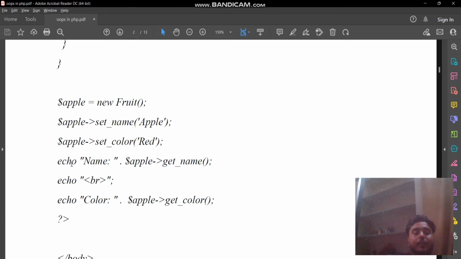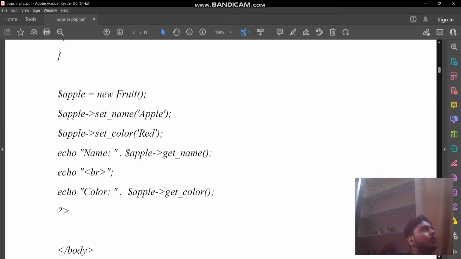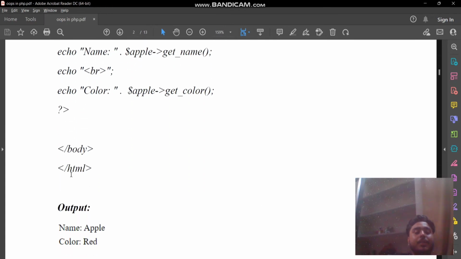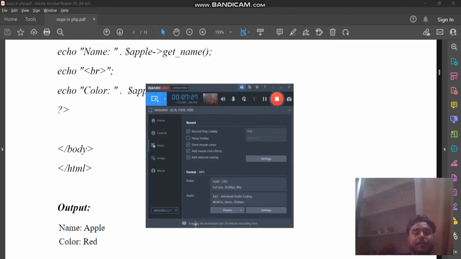Echo is a keyword that we use to print statements in PHP. So we are echoing name. How will we get name? We'll write the name of the object, and the name of the object is apple. So apple, get name. We will be retrieving the value of the name of that fruit from the class. Then we have apple get color. Again, this code will be retrieving the color of the apple. Now at the end we are closing the body and the HTML tags.